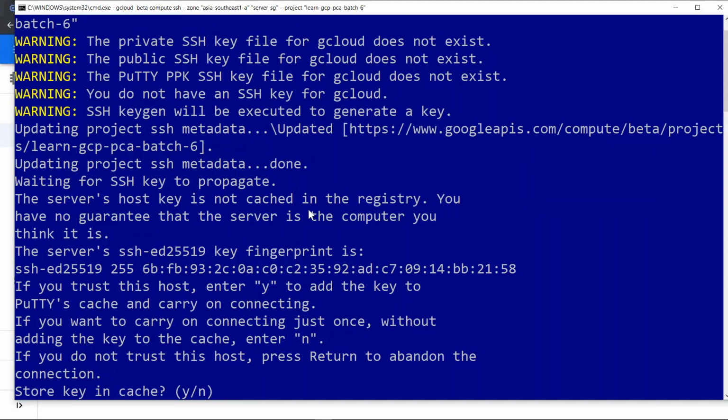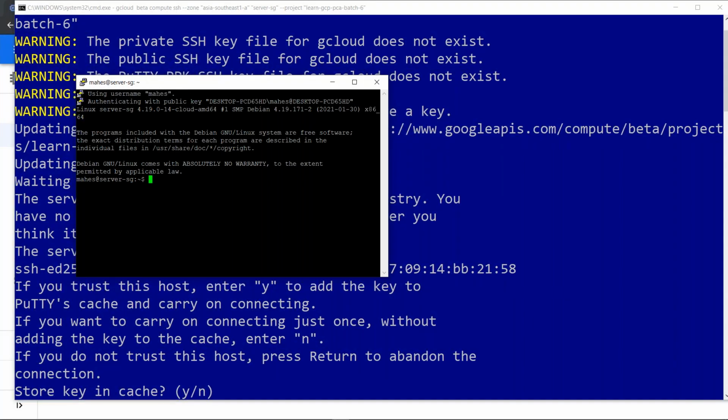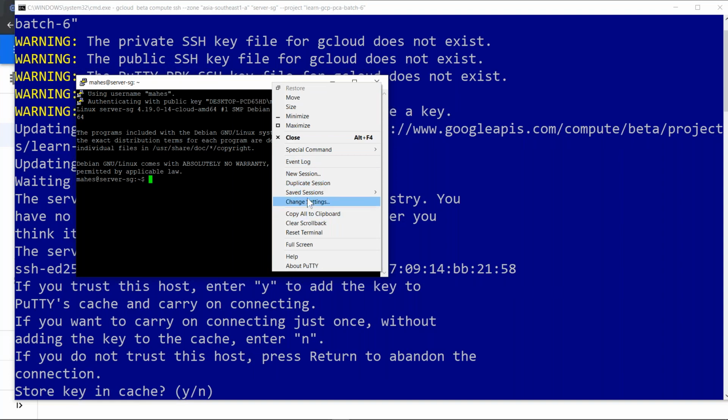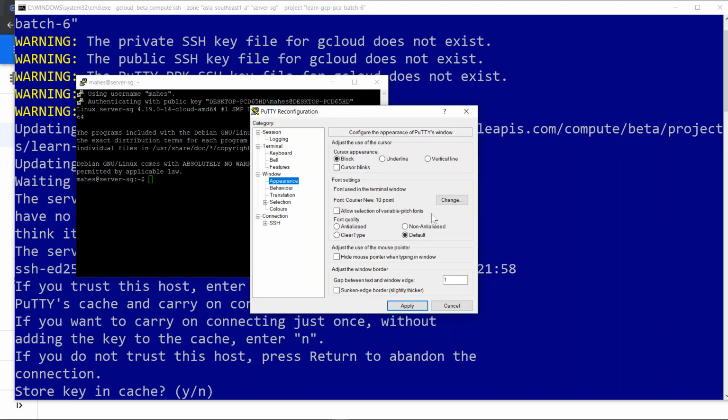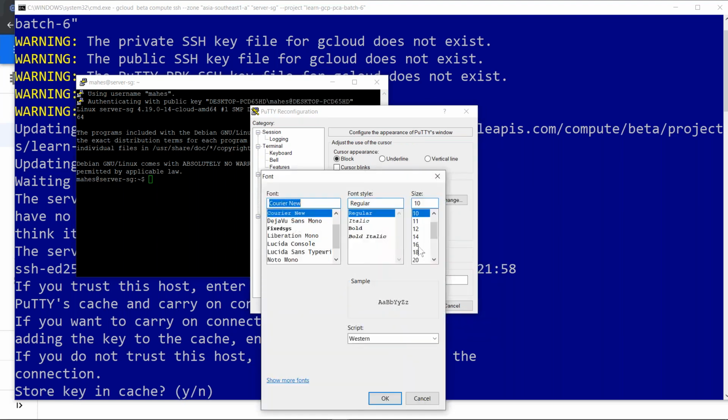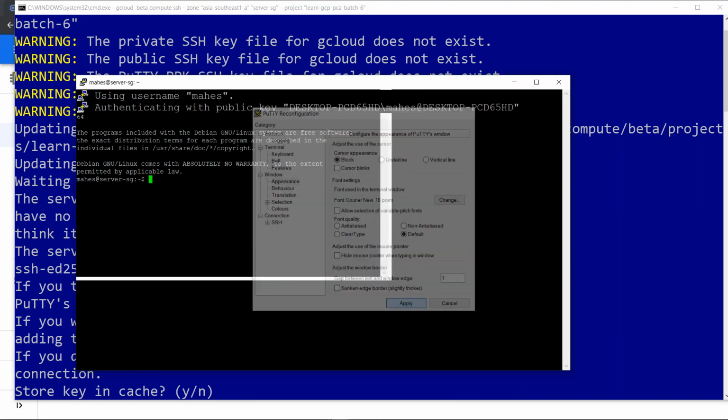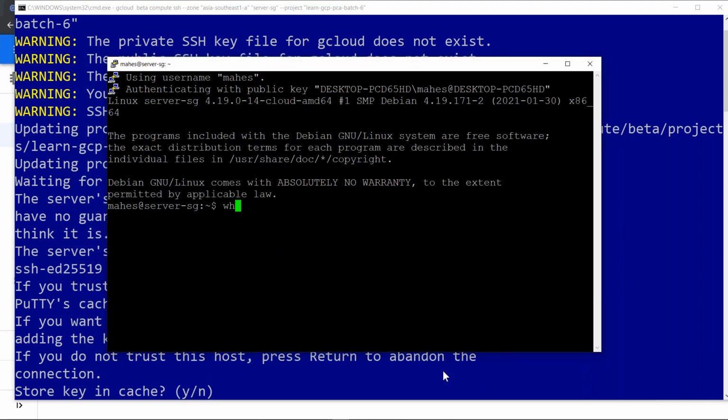So in the next few minutes, I should have a pop-up if things are all fine. That's it, folks. You see, let me just increase the font. Change settings. Now, if I put who, it shows there's one connection. It is exactly coming from my laptop.